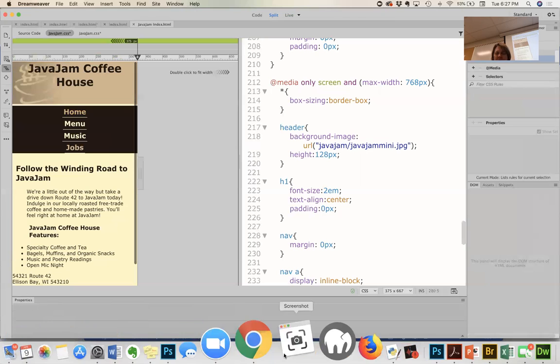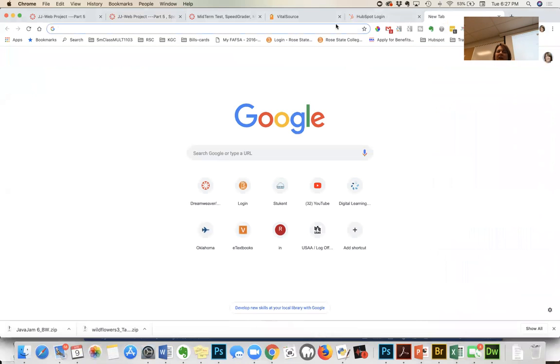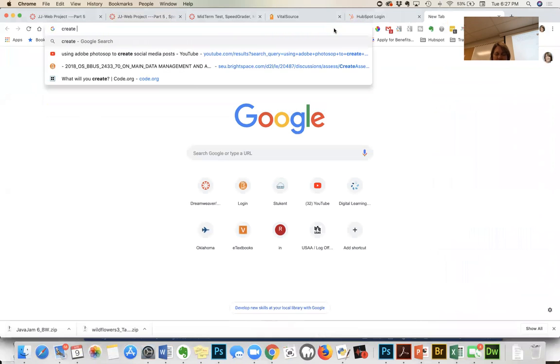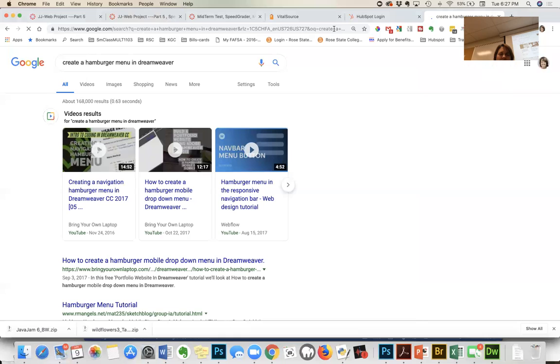Okay, I'm going to Google it. Y'all see if you can find it faster. What are we looking for? The hamburger menu for a mobile device. How to create it. It's the little lines on a mobile device. I'm going to see if I can find it for Dreamweaver, like those three little lines. Yes, because that's the proper way to do it on a mobile device. Video results: Creating a navigation hamburger menu in Dreamweaver CC 2017.